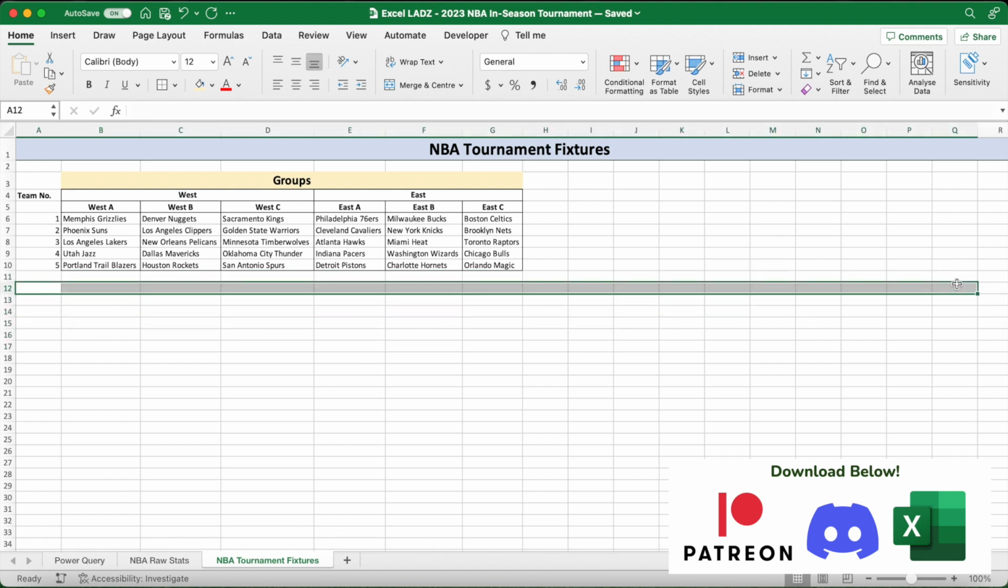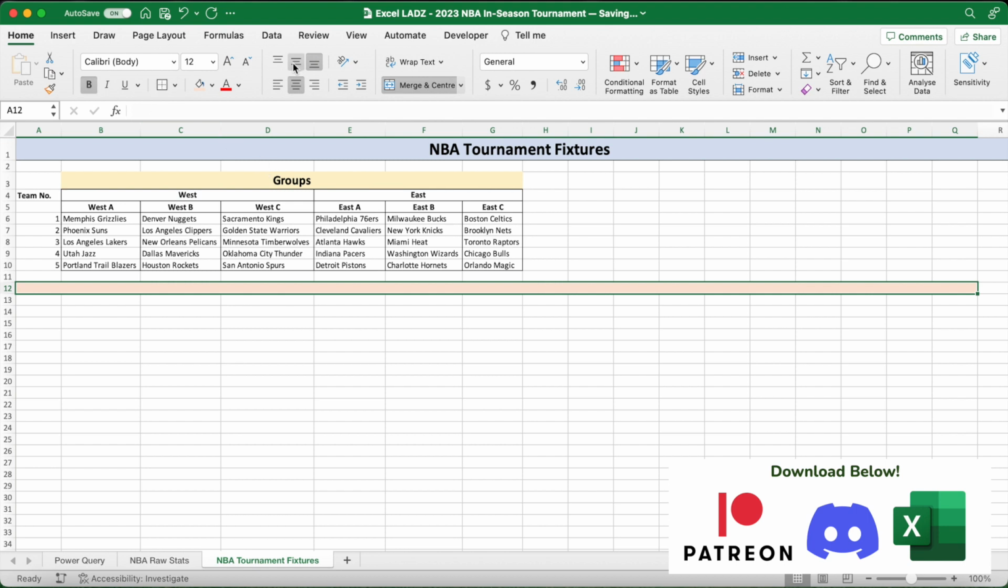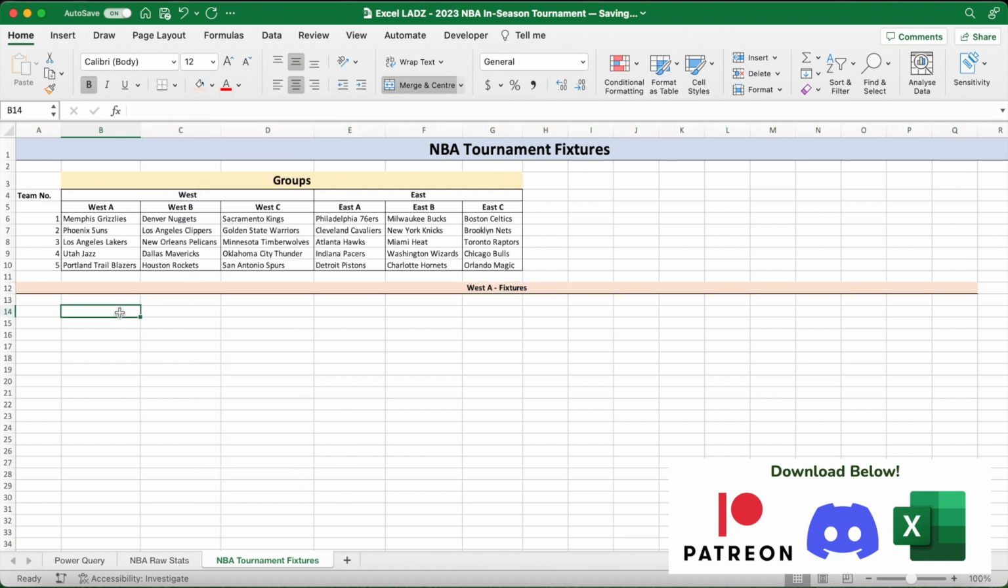Easy. So now in cells A12 to Q12, we're going to create another sort of banner, and in here write West A fixtures. So here we're going to be simulating all the games in the West A group or division, including the Grizzlies, Suns, Lakers, Jazz, and Blazers.